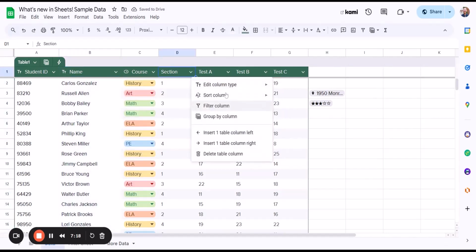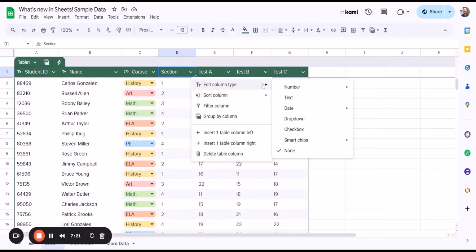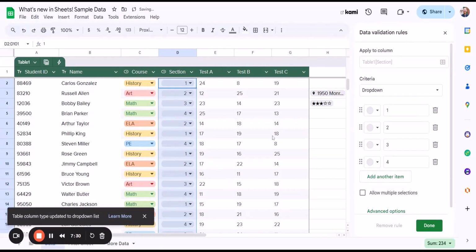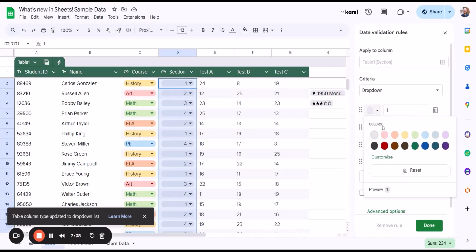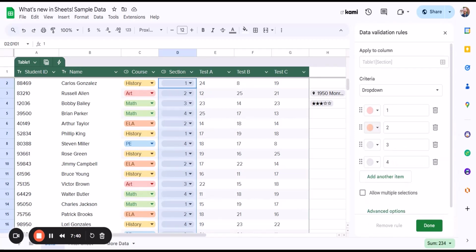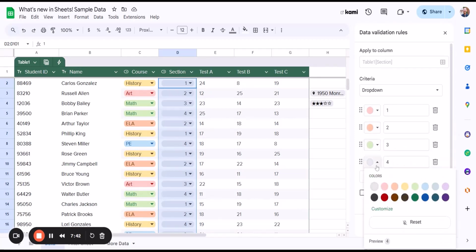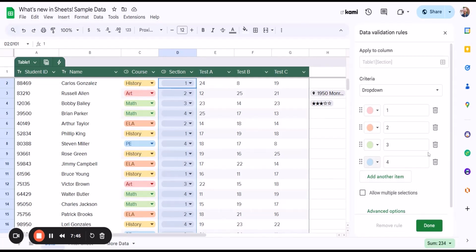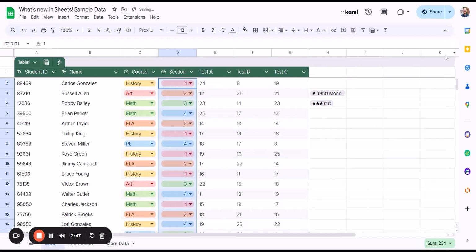For section, I'm actually going to change that column type. You'll notice that the tables tool actually brings in some of those smart chips. So there's a bunch of different options in here. I'm going to select drop down. And you can see when I select drop down, it turned my section column into drop downs as well. Just like we saw earlier, you could adjust things like color with those drop downs, but now it's kind of just built right into our table. We'll hit done and come back here. And so now I've got those drop downs built in.